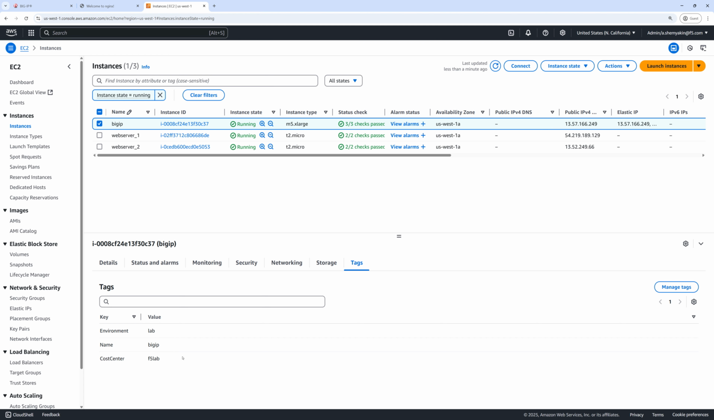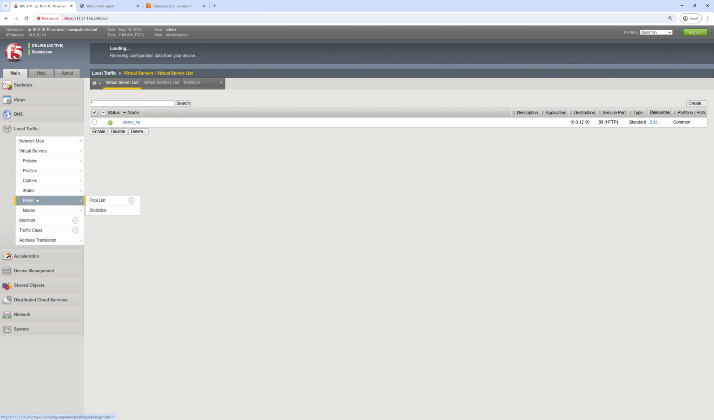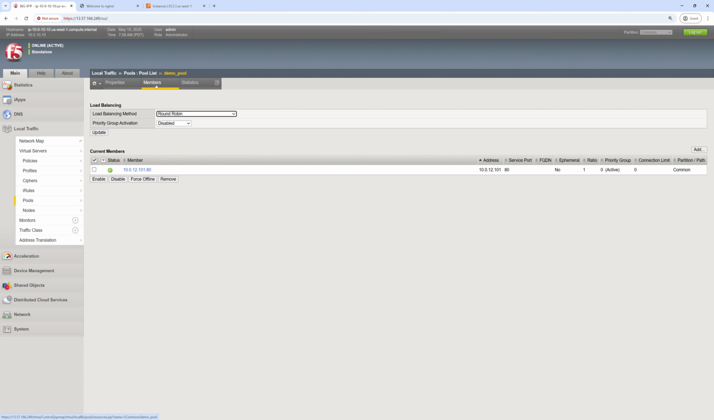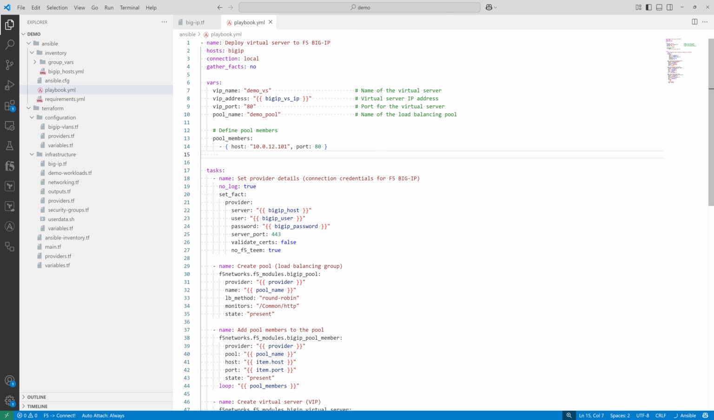Now let's say we want to update the pool by adding another member. We go back to the Big IP UI to check the current configuration. As we can see, the pool has one member with an IP address. To add a new member, we need to update the Ansible playbook. The playbook is responsible for configuring the Big IP instance. It defines the pool and its members. There is a section in the playbook where we define the pool members. We can add a new member by modifying the pool members list.